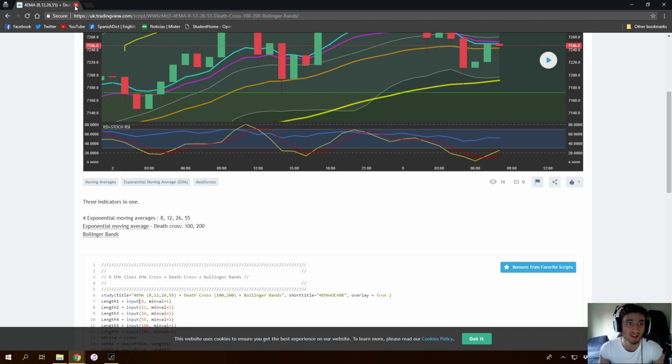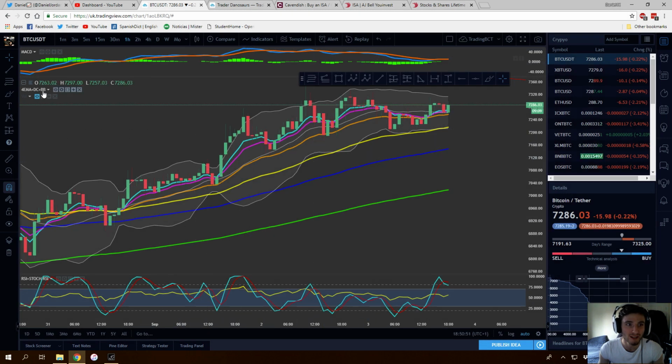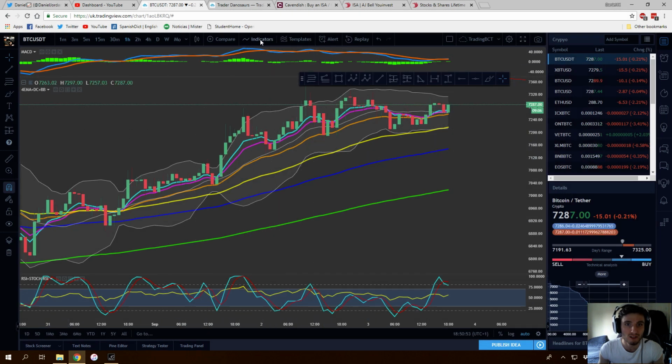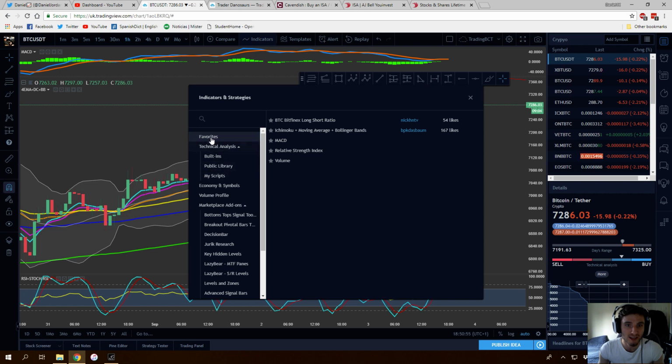once you've clicked on add to favorite script, you'll have this highlighted. Go back into TradingView and click on indicators. You'll see here favorites, where as you've just gone into my script you'll see it listed here, for instance RSI plus Stoch RSI, Danosaurus I believe my name is on TradingView, and there you'll just see it listed along here, and for exponential moving averages too.